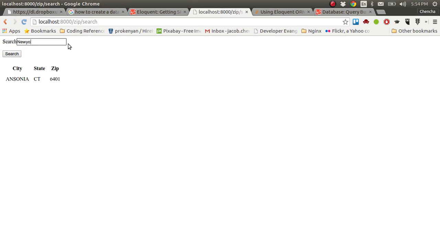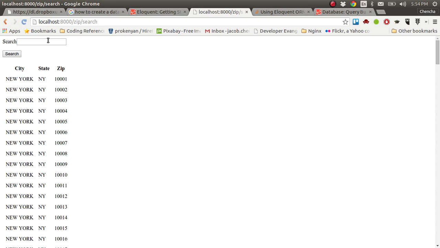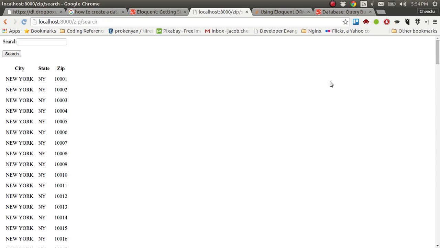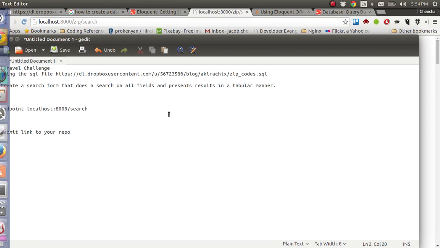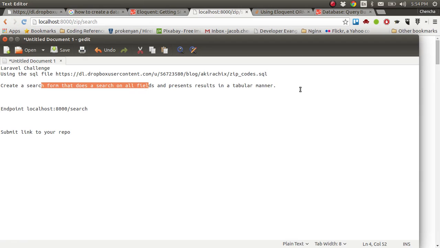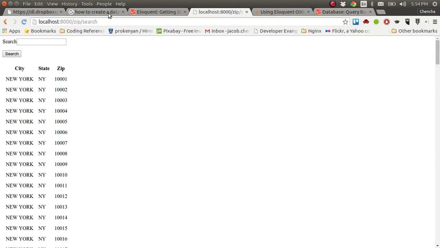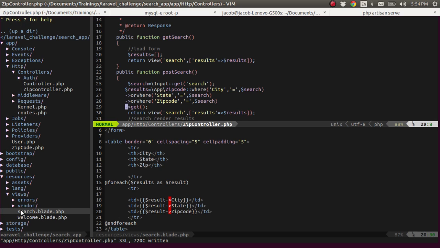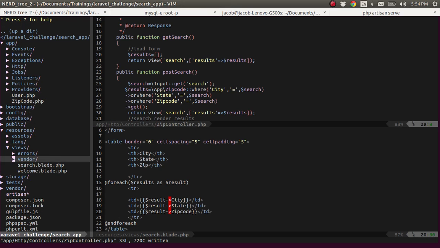Let's see. So that wasn't there. But you can see we search for New York, get our results, state, and maybe all the different zip codes that are available. So that's it. That was what the assignment was meant to do. So you get a search form, in a tabular manner, it's the endpoint. Okay, so if you want, you can change this to zip search. So instead of this going directly to search, you can change it here, just to make sure that we fully comply with what you're told to do in the assignment.